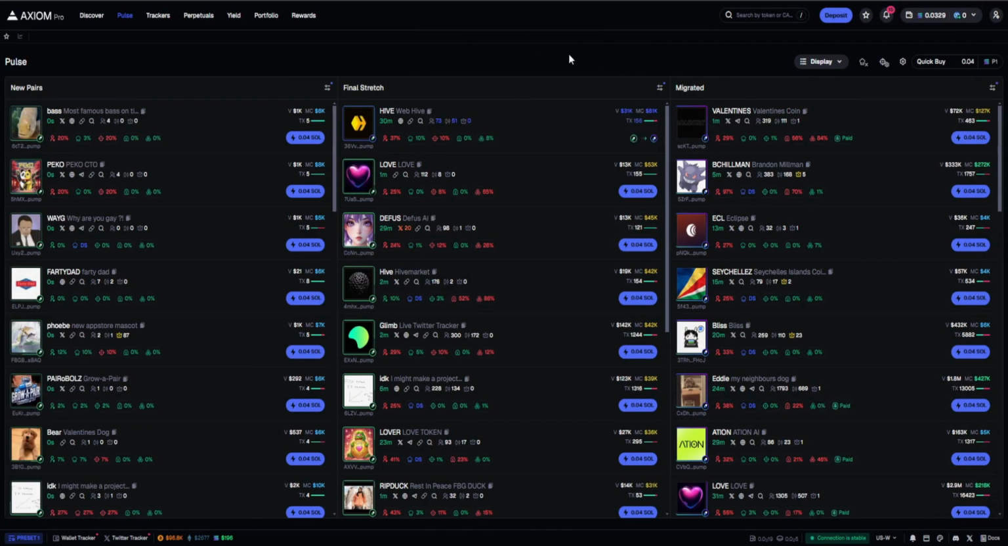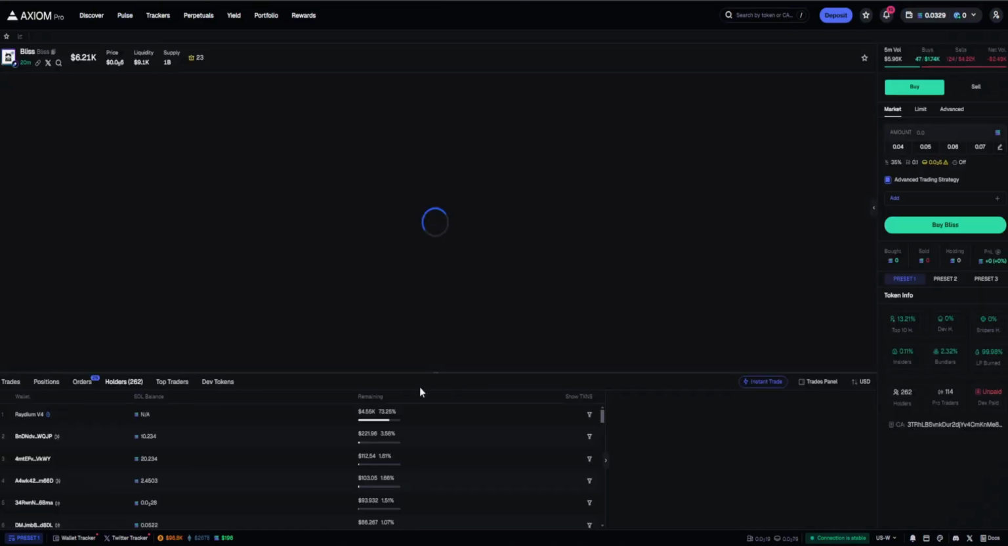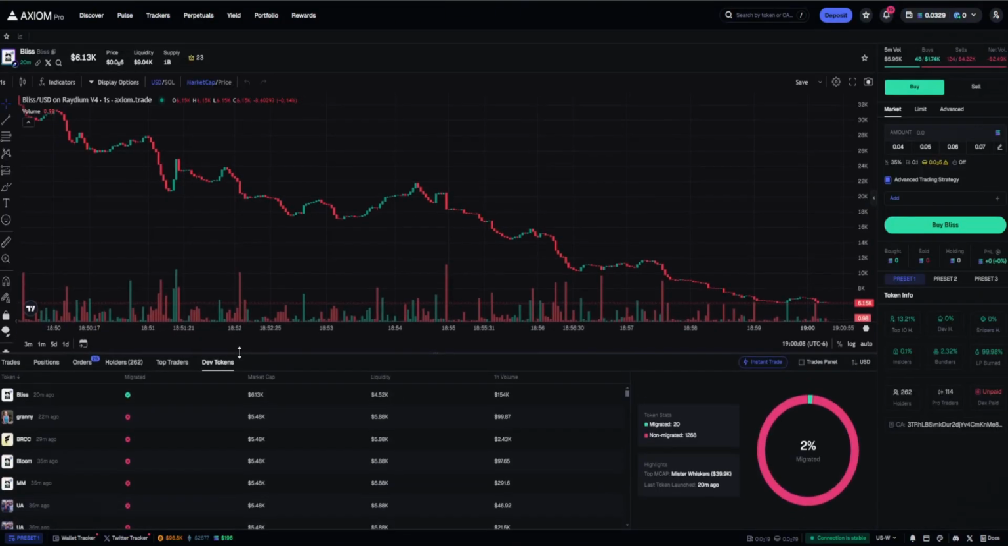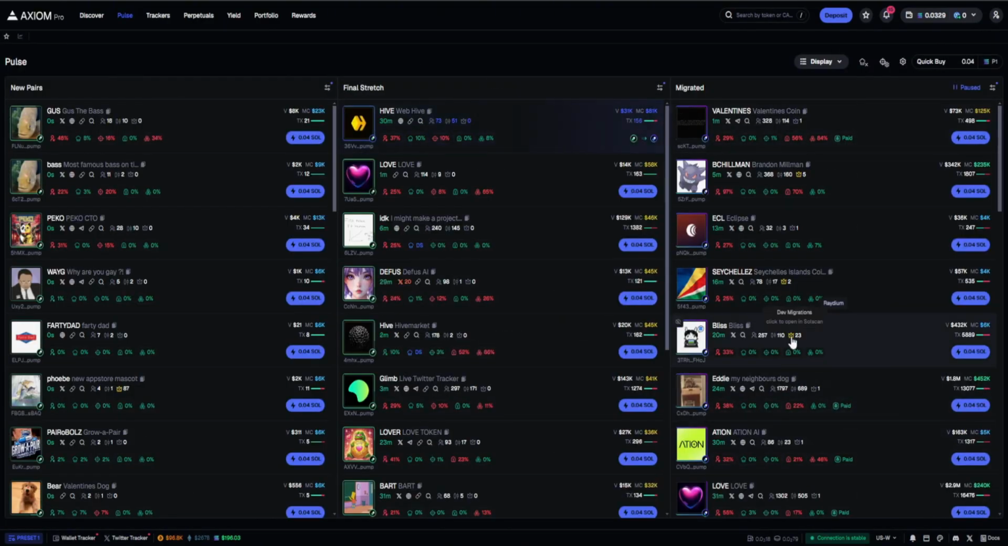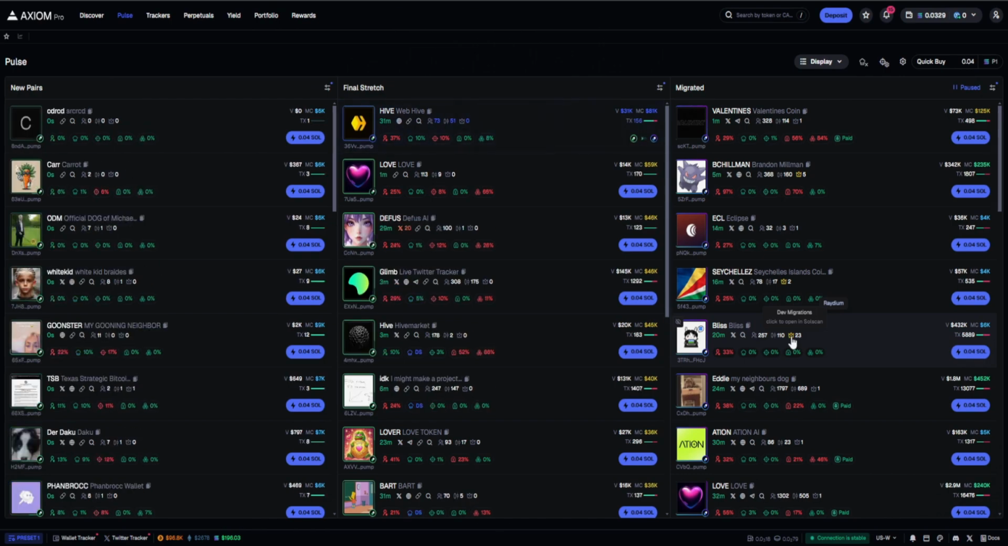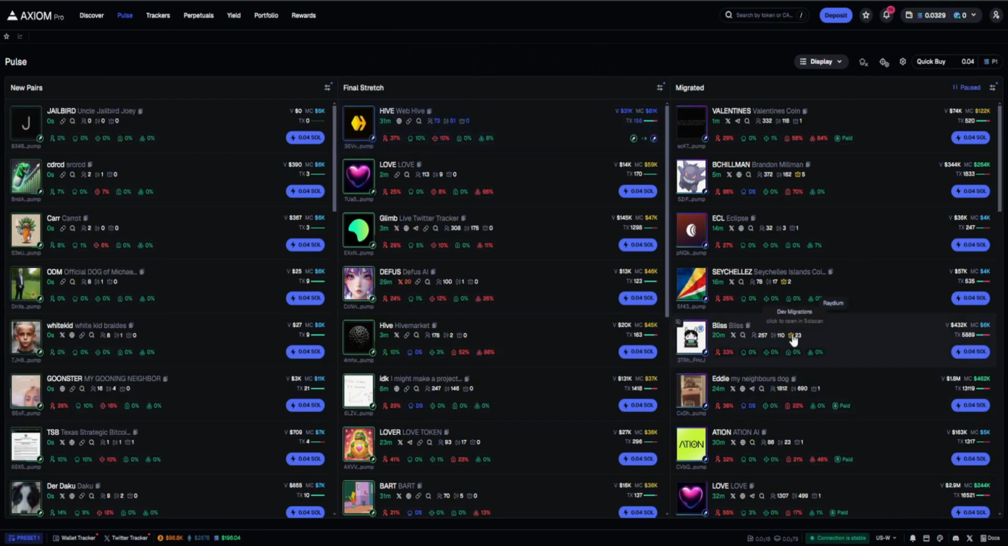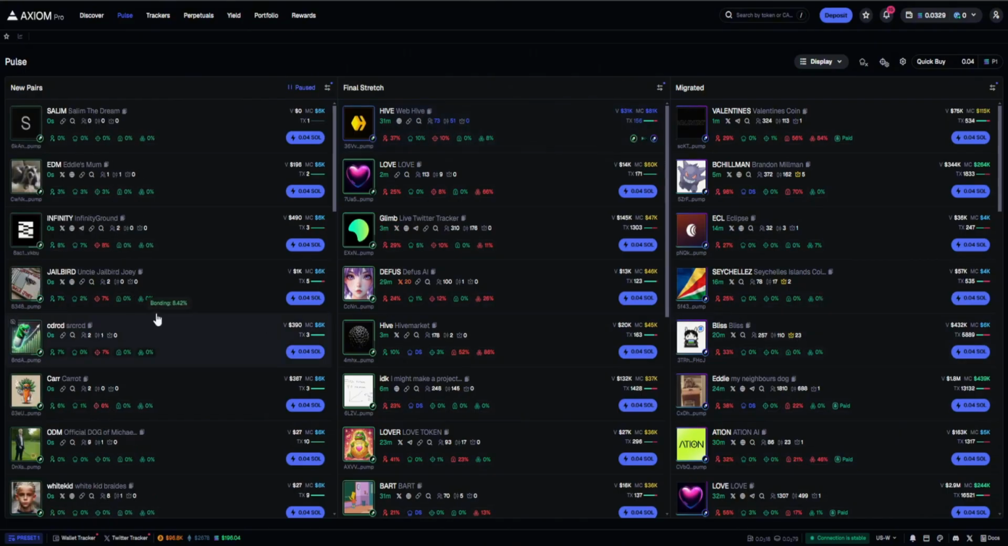This is an example. Now another feature Axiom has that others don't is you can see this crown right here. You can see the dev migrations. So however many coins dev has made, this is how many of them have migrated. So if he has 23, he probably makes a lot of coins. But 23 of his coins have migrated. Usually if you see a higher amount, that probably means it's a tweet bot that automatically makes a token, but you get a general sense. Like if you see this, it's probably a bot, which means it's going to be making a coin super fast if there's a tweet coming out.